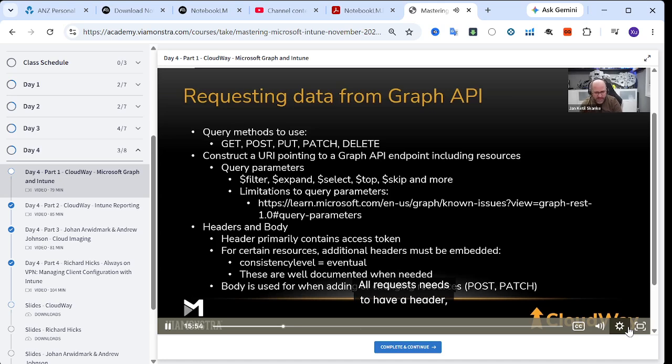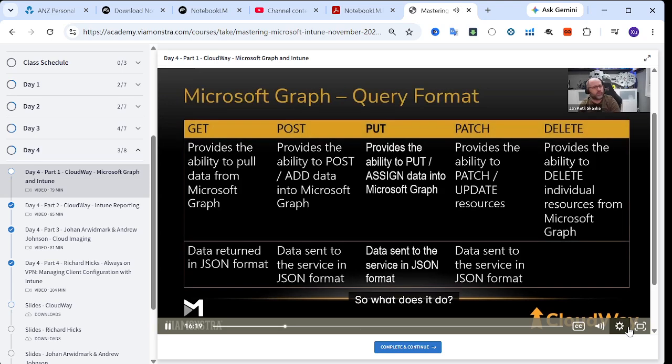All requests need to have a header, which means it needs to have an authentication header. That's the minimum. And that contains your access token. Body is typically used with adding or changing resources. If you want to add a resource or you're going to change a resource, you're going to send an action, and those commands very often need a body. So what does it do?